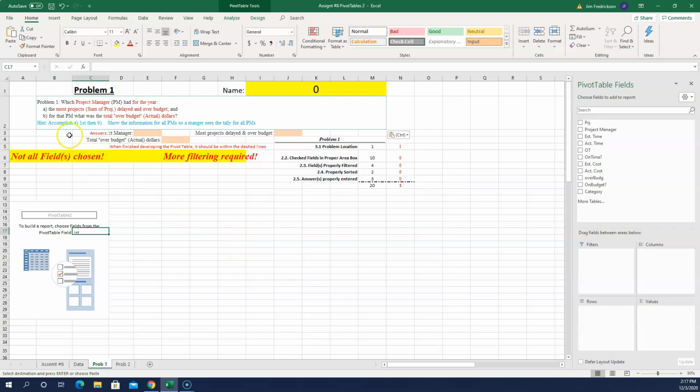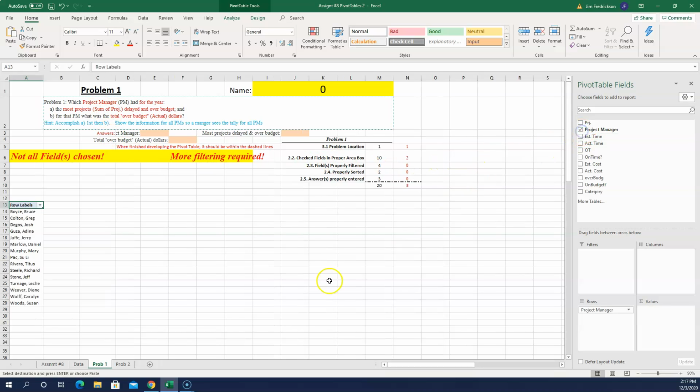So let's read the question up here, and it says problem 1, which project manager? So right away we know that project manager needs to be selected. So let's go over here and select project manager. That's one of the fields that we've selected. For the year, had the most projects delayed and over budget. Well, delayed and over budget fell under which field name?